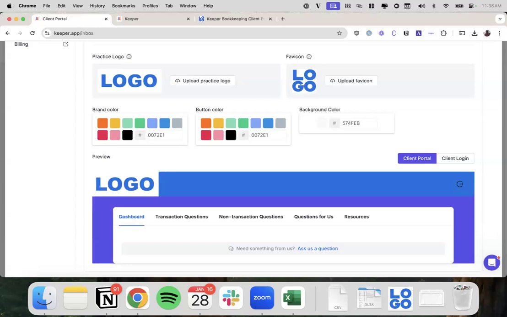Melissa asked, are you planning to allow for customized dates and times for transaction reminder questions to be sent per client? It is something that we have discussed. I can't say it's on the immediate near-term roadmap, but it is definitely something that we are looking into over the course of the series of updates we have planned for 2025.